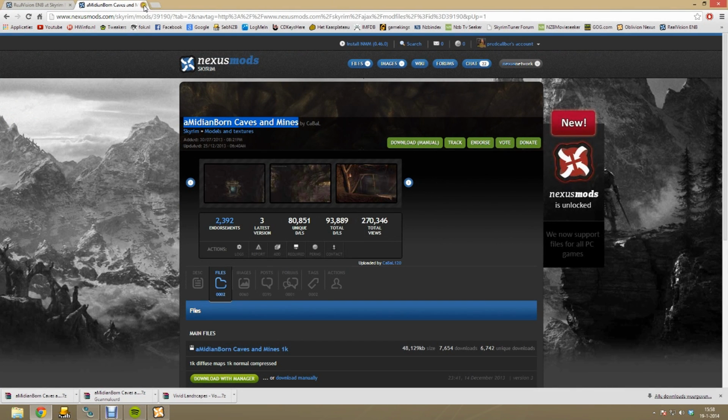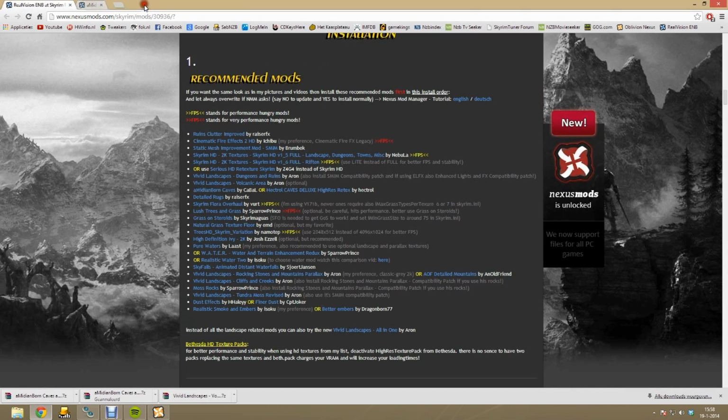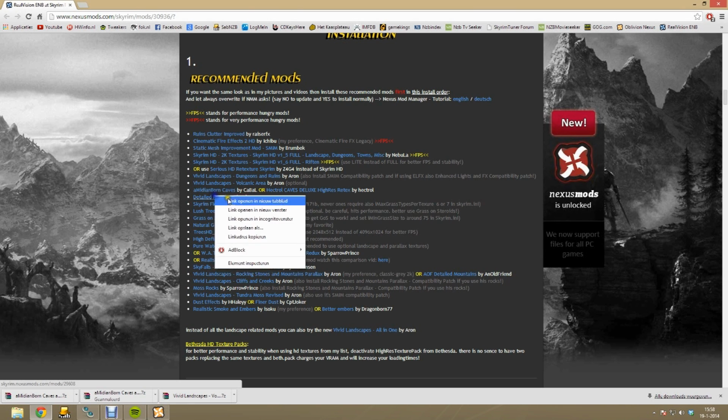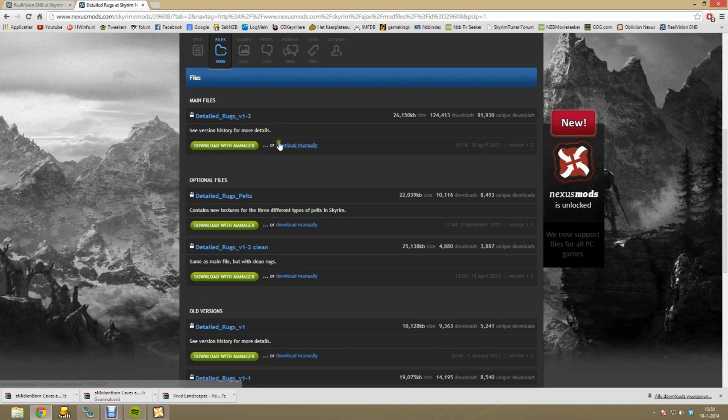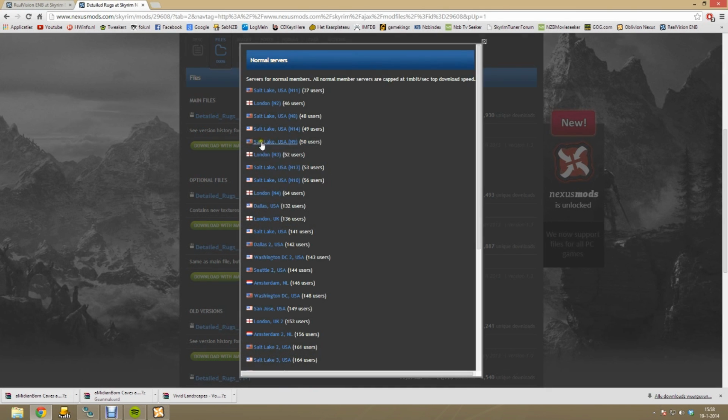The next mod we are going to install is called Detailed Rugs. Go back to the RealVision ENB page and open up Detailed Rugs in a new tab. After that, click on Download Manual and download the main file.